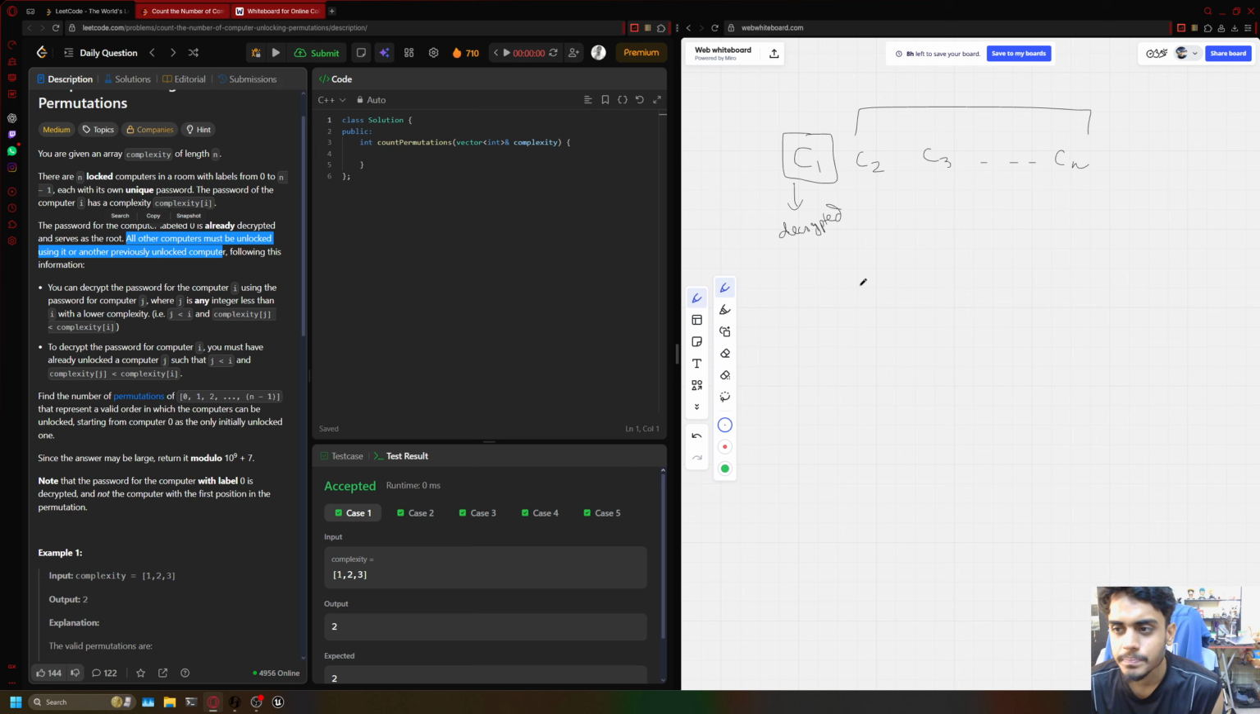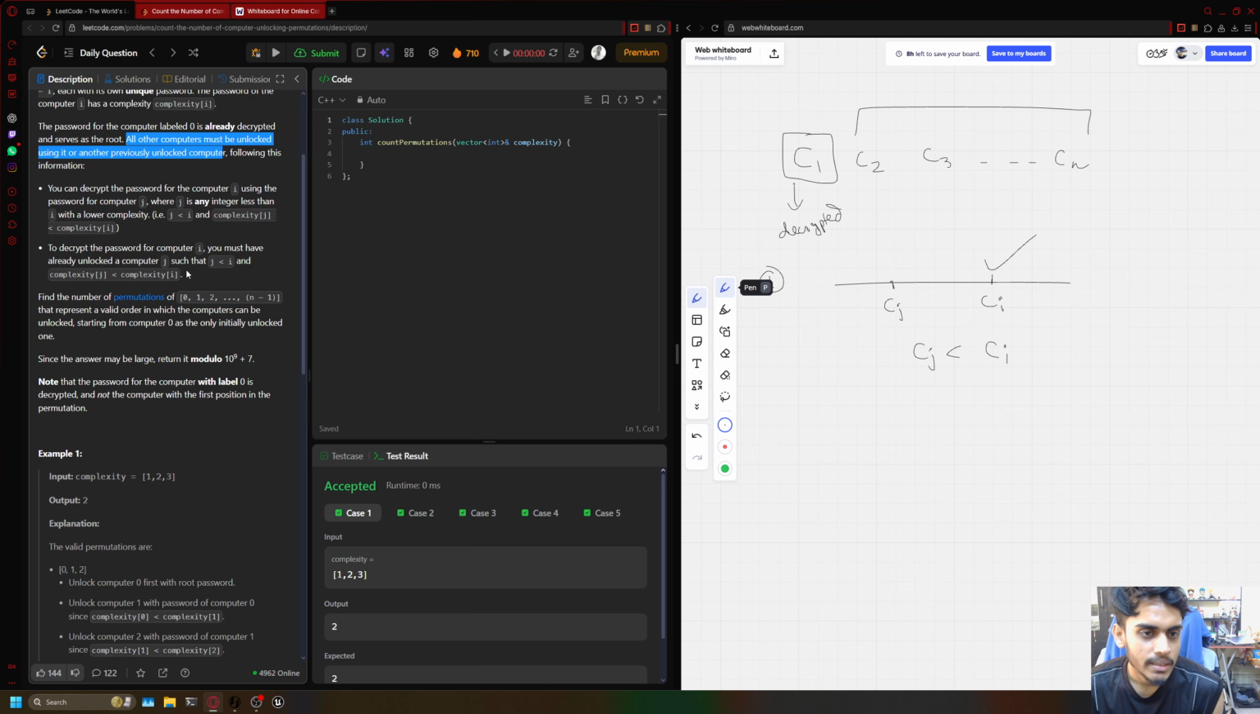The first rule is, if I have an ith computer, and let's say I have a jth computer, where j is less than i, you can see in the number line, if this computer's complexity c of j is less than c of i, then I can decrypt my ith computer.